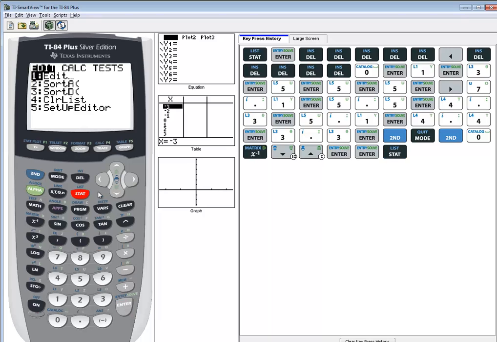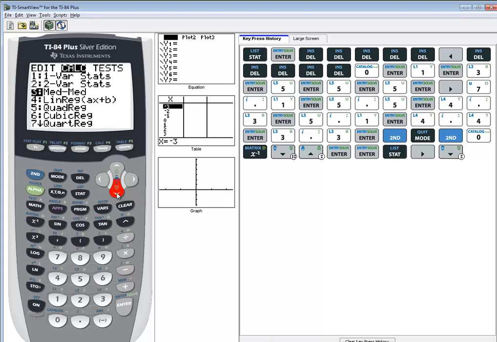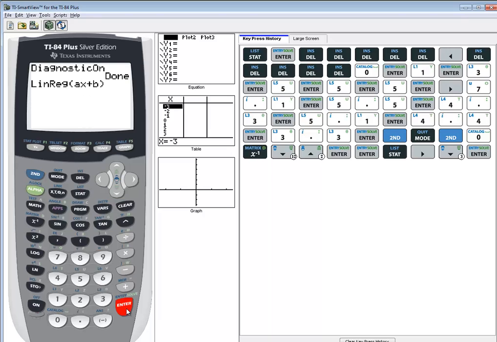If I press stat, and then I want to choose the right arrow to calc, and I want to choose one of our stats. Or wait a minute, number 4, linear regression. Press enter on it, and press enter again.